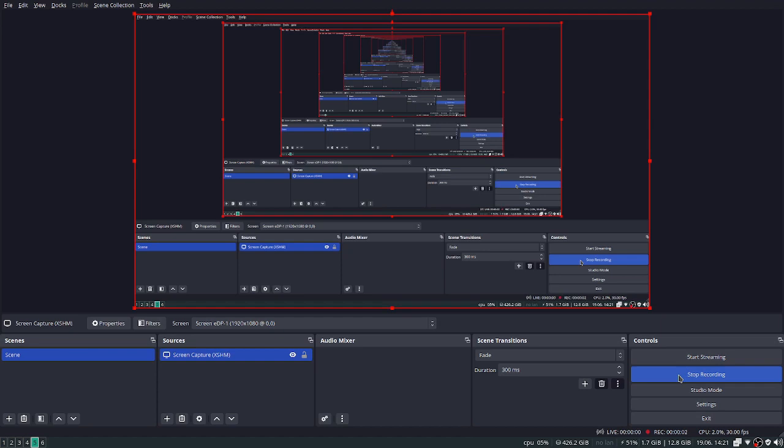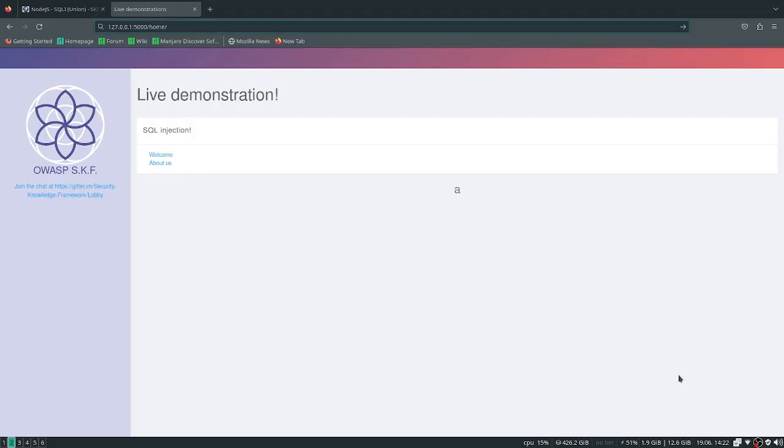Okay, today we're gonna be exploiting one of the OWASP SKF labs Docker containers. So let me just switch on to it. Basically, I'm gonna start up a Docker container which is gonna contain this OWASP SKF lab, in which we are given a web page and it says SQL injection. That's the very first thing we were given.